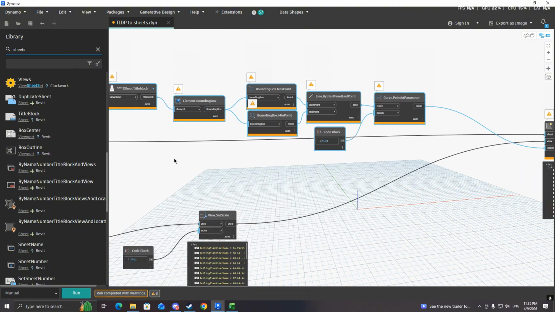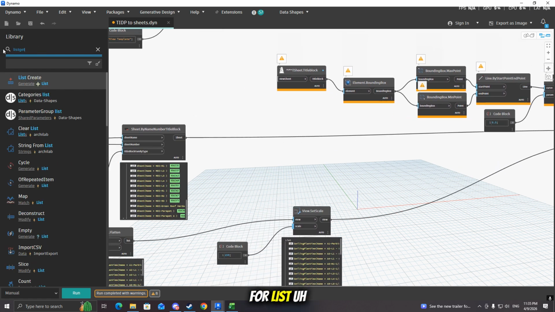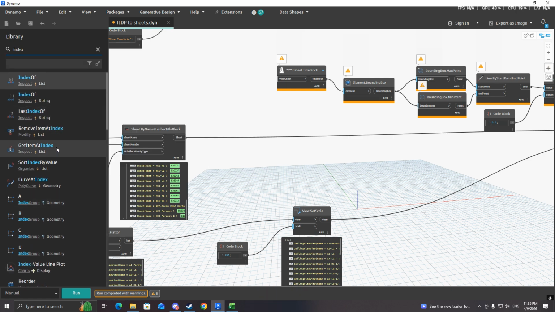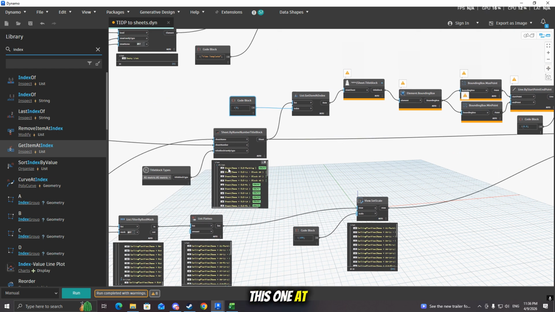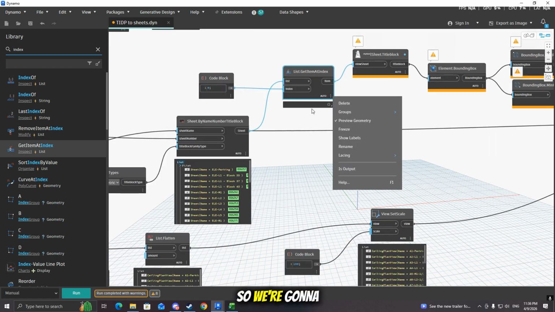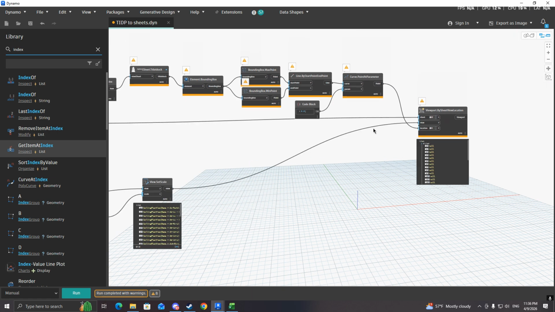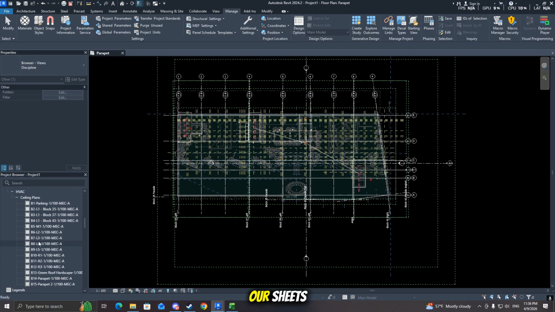So what we're gonna do, we're gonna take only one sheet. We're gonna go for list index, get item at index. This is going to be the list, and my index is going to be 0. And this one is at level 2. No, this one at level 3. 1, 2, and 3. This one at level 3. So we're going to need this to be at level 2 to get only 1. And let's go in, delete our drawings, our sheets.